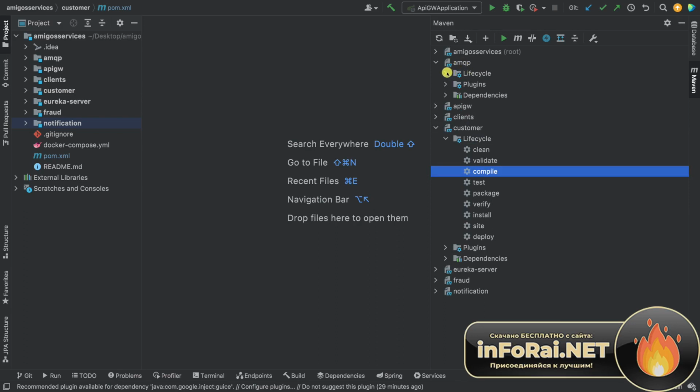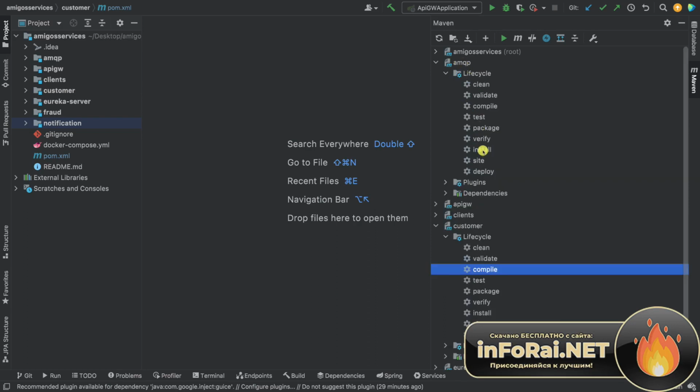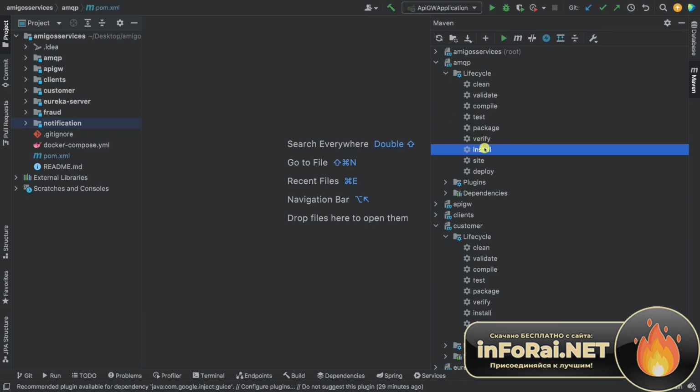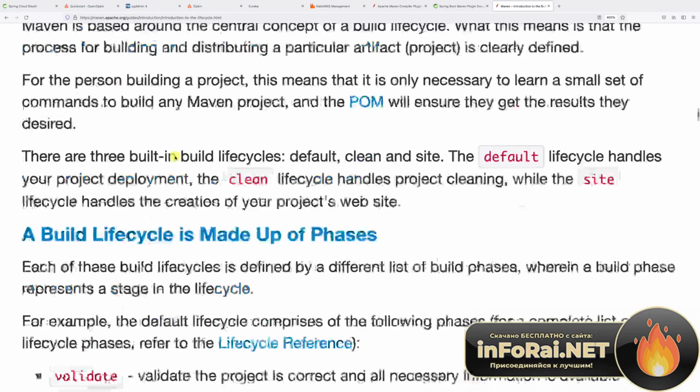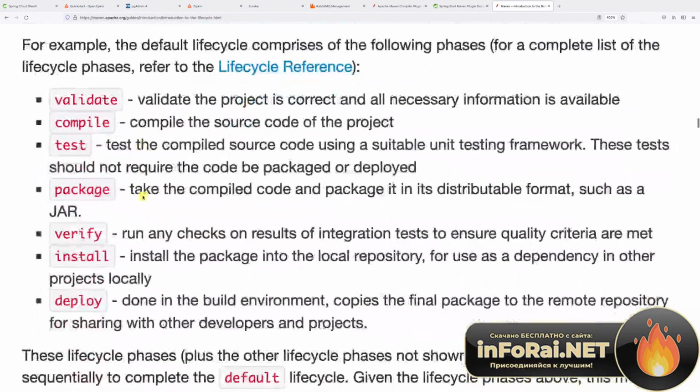So what I'm going to do is open up AMQP and then lifecycle and then install. So what install does, in here I've got the official documentation for Maven, and within the build lifecycle basics, I'm going to give you this link actually so you can follow along. But if I scroll down, have a look: install the package into the local repository for use as a dependency in other projects locally. So this is what we want.